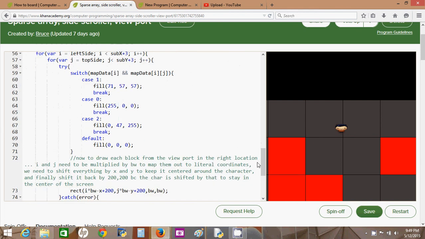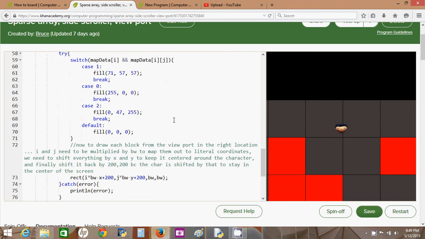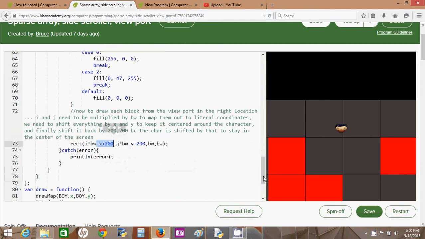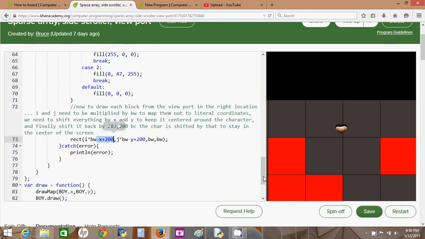So since I had to divide in order to make this chunk of code work, now I need to multiply to bring it back out to the actual coordinates that the rectangle ought to be located at. And then these are just some translation terms of translating the map around the boy's coordinates.